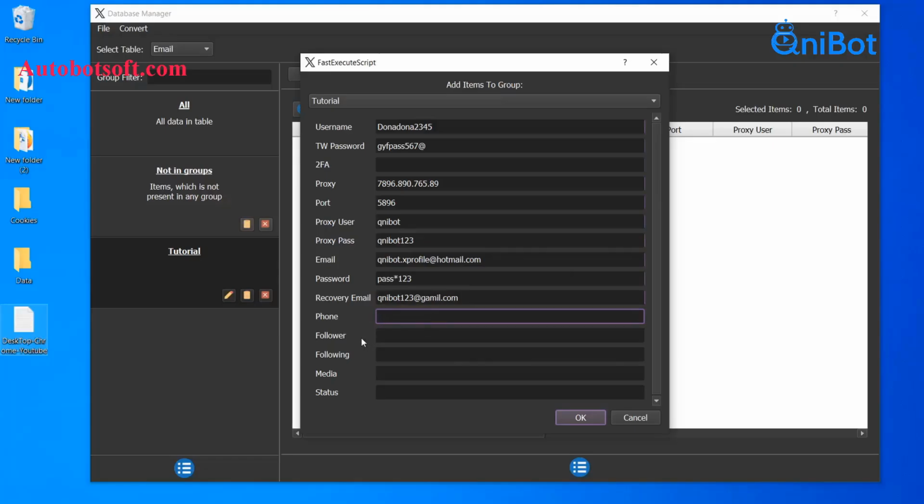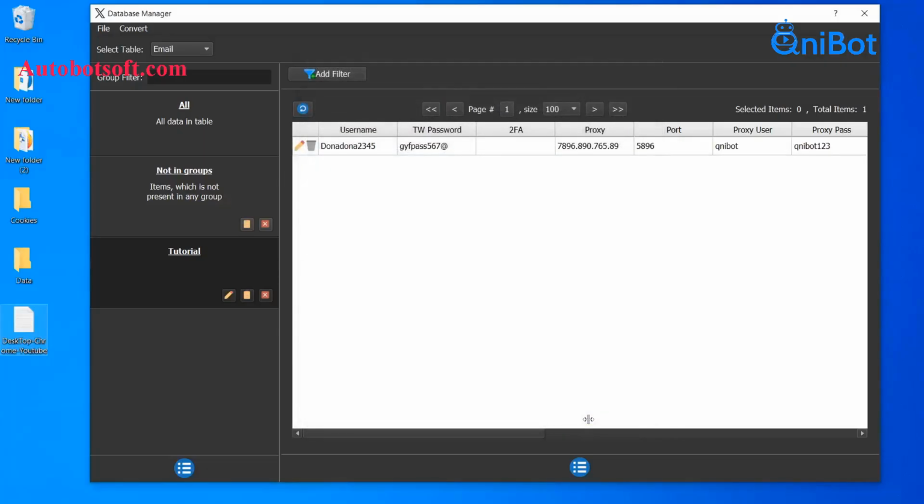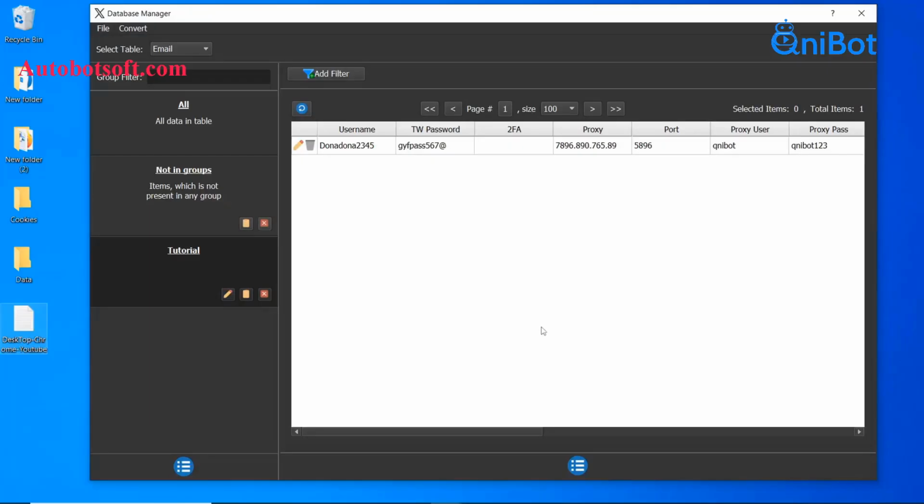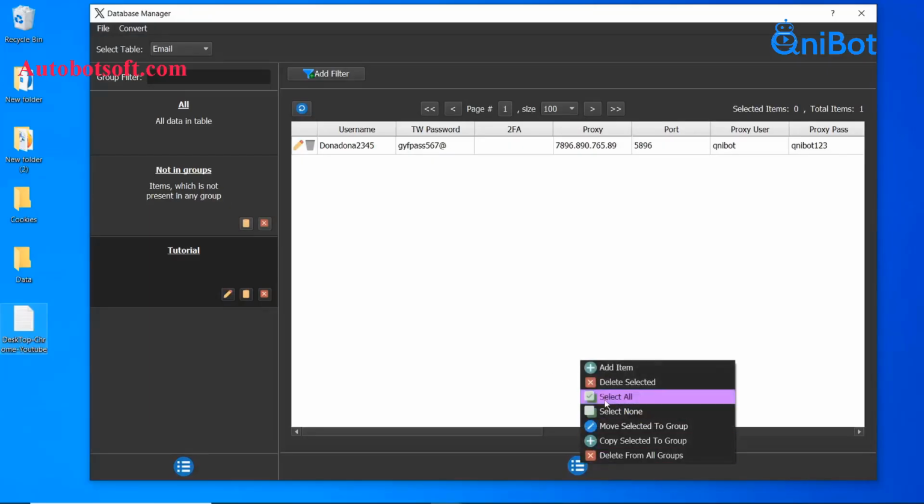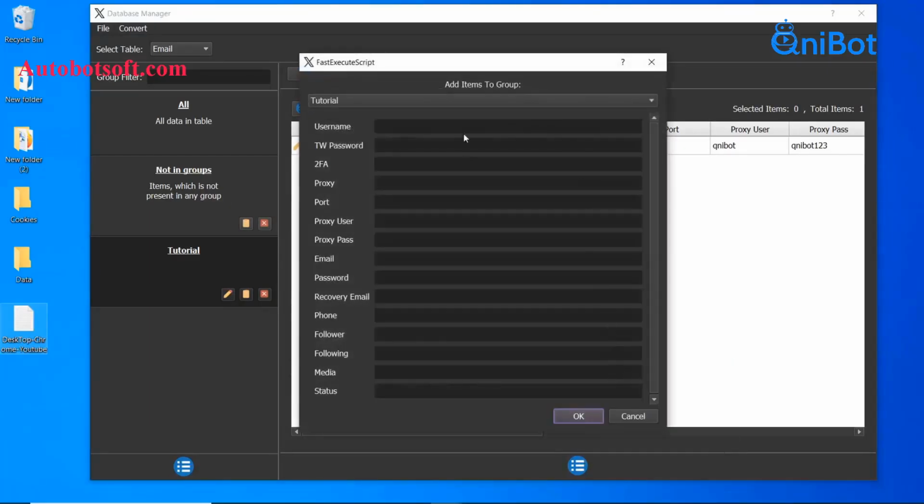With the sections follower, following, meter, and status, the bot will fill in these fields automatically after running functions. Finally, you click OK. Then you can see the account information was imported to this group tutorial. Similarly, you can click on this icon, click on Add Item, and add another account into this dialog box.